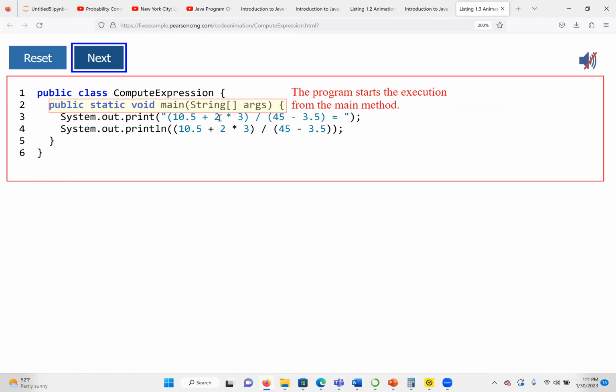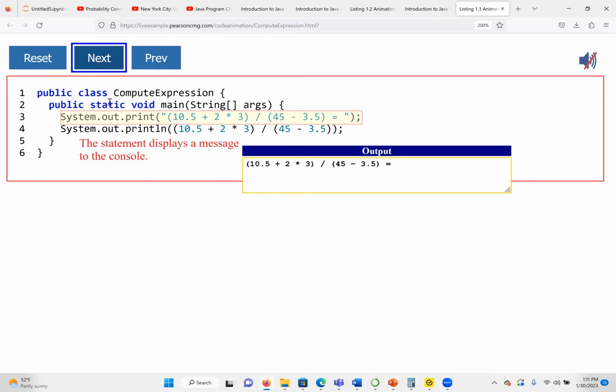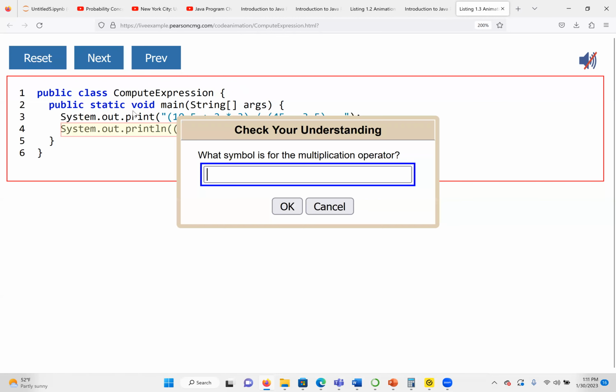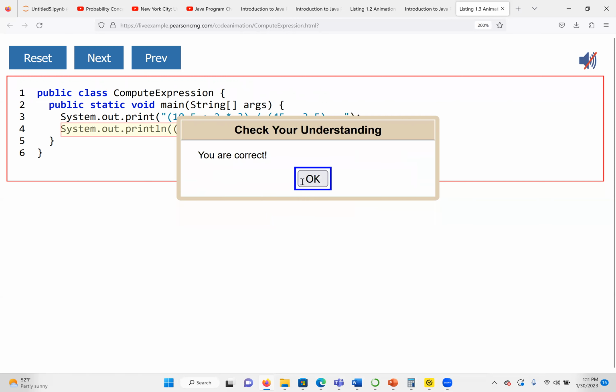Again, execution starts from the main method. The first thing we print is our string, 10.5 plus 2 times 3 divided by 45 minus 3.5. Then our next expression will be the calculation. But let's answer the question here. They ask what symbol is for the multiplication operator? That will be the asterisk, and I'll click OK, and that's correct.